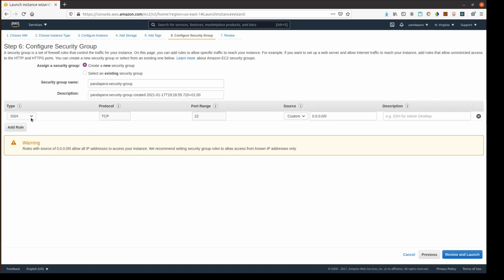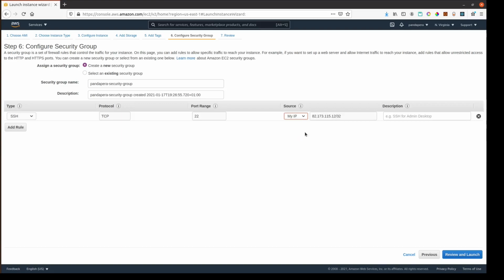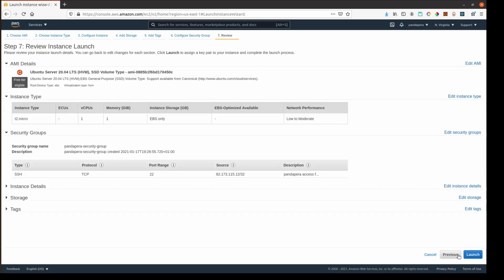And this security group is going to have the SSH type and the port 22, and I'm going to click my IP here because of the security reasons. So you should also select your IP at this point. This will allow only us to reach the instance, and I will type here pandapera access for admin. Yeah, I think this is good, and I will click review launch.